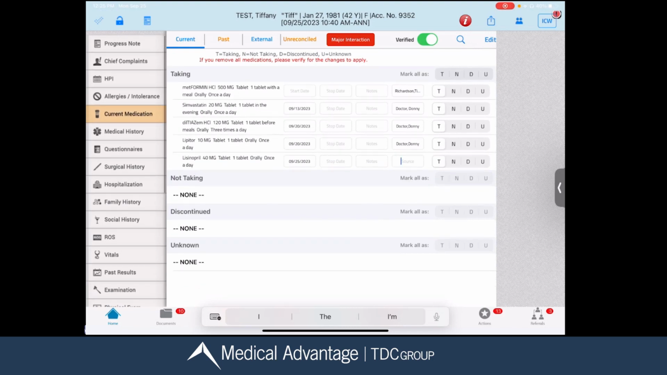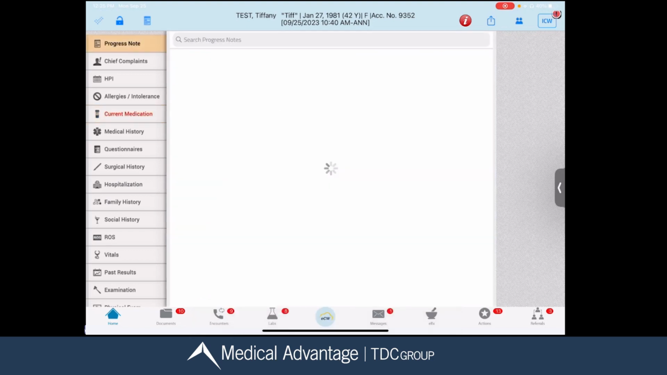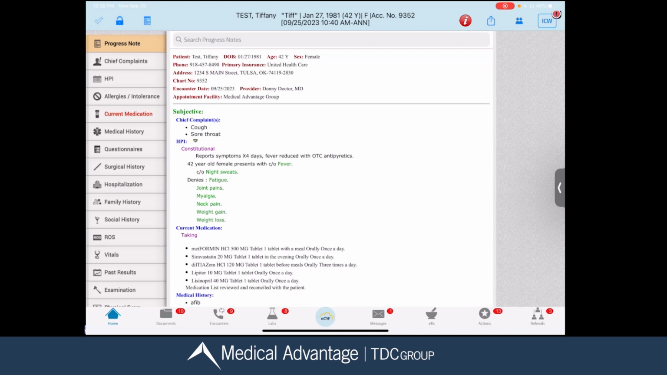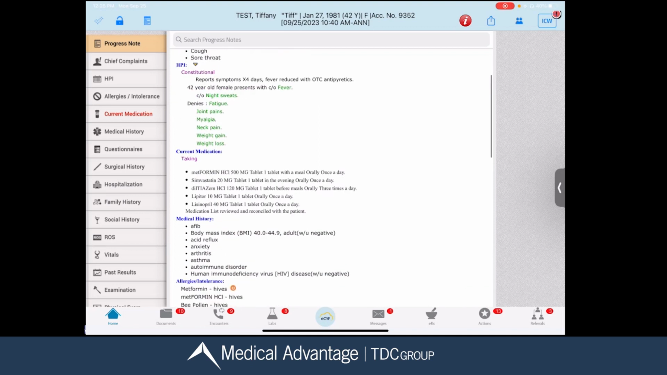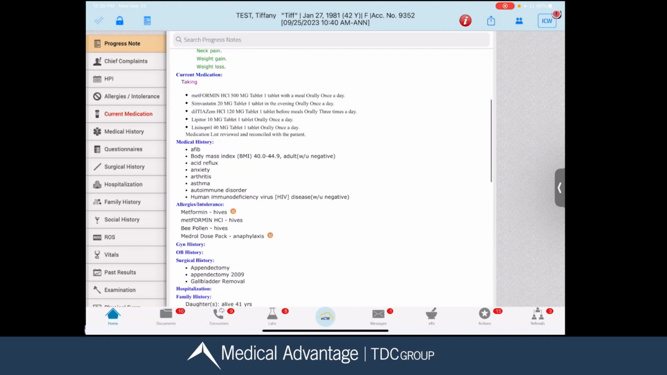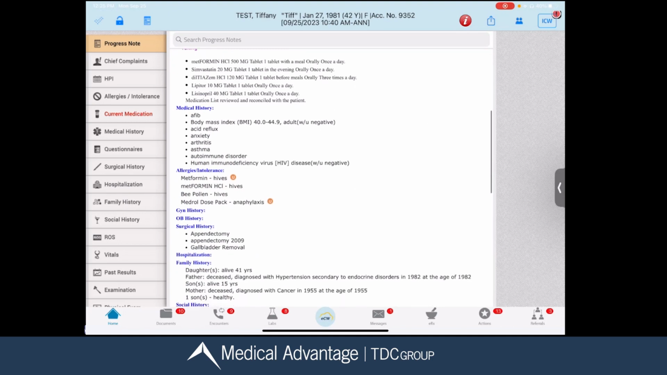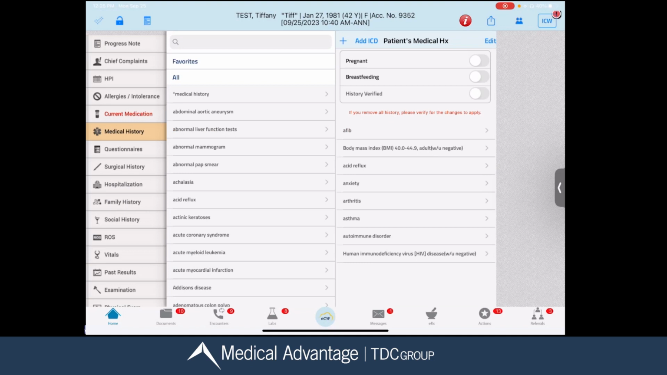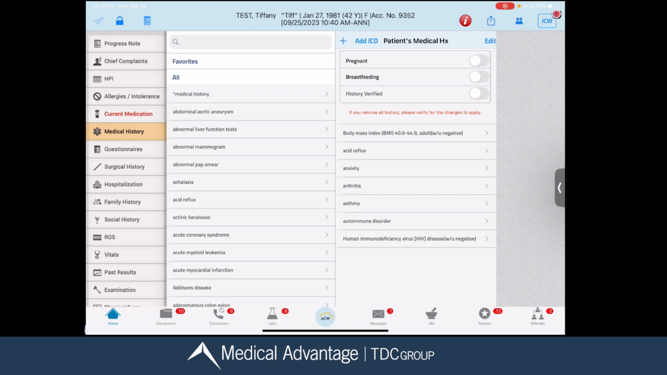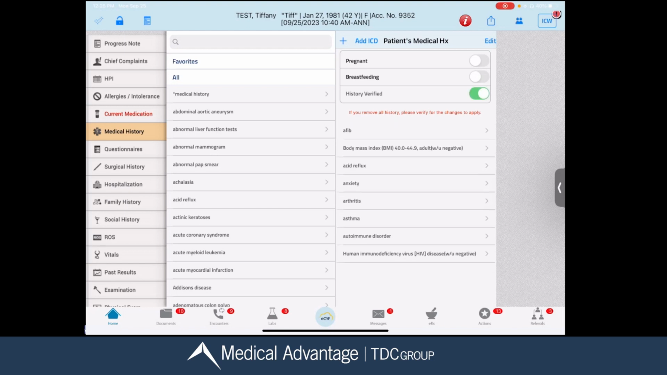Just to see what everything looks like, I'm going to go back to my progress note icon, and it's going to take me back to the progress note, and I can see what's been completed so far. Again, my histories, I pulled those over from my ICW on the right chart panel, so I'll need to verify that information. I'll go into my medical history, mark history verified once I've viewed the items that are listed in their history list.